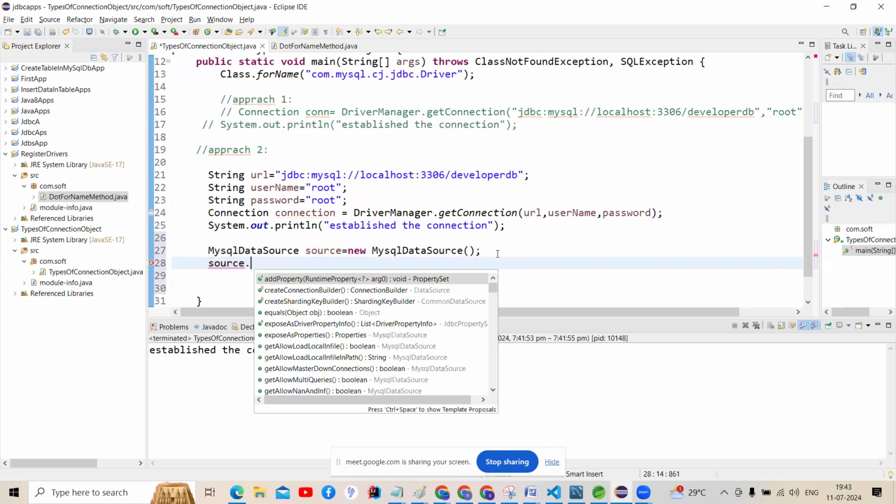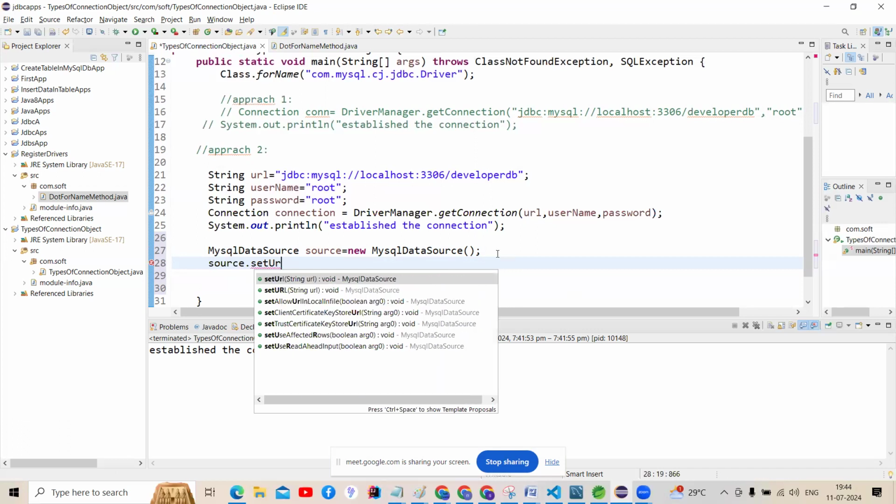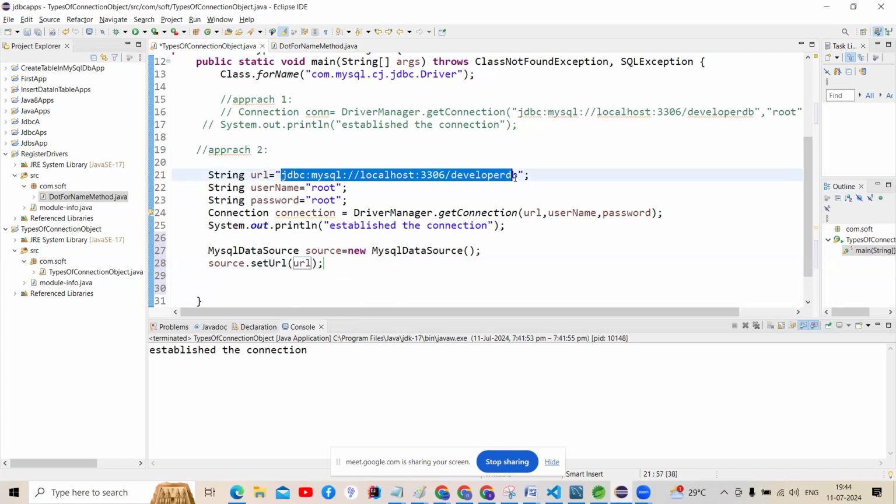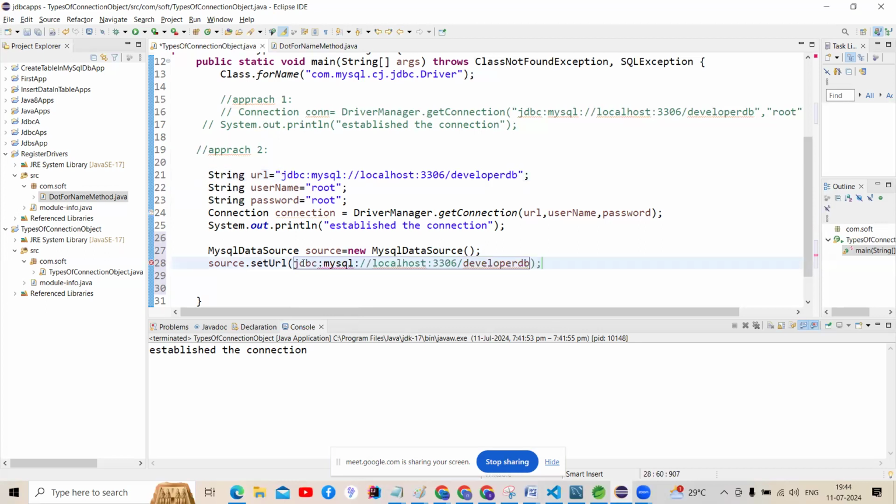There is one method, guys, that is setURL. Yeah, this is that method, guys. In that, I'm going to pass my URL name here. This is my URL name, guys. This is the URL, right? This is the second approach, guys. You can check. Please concentrate here, right?